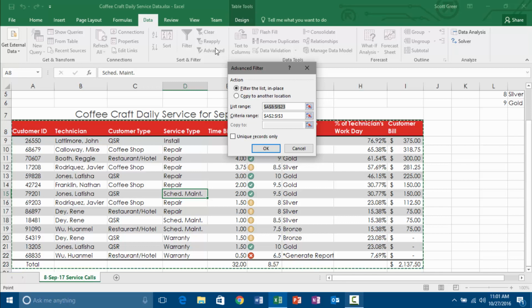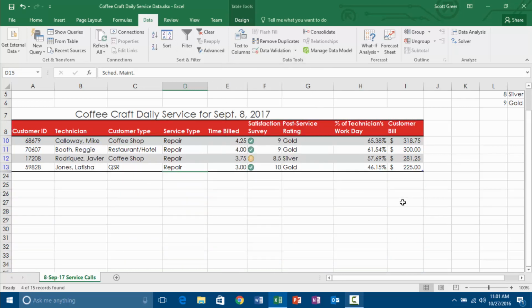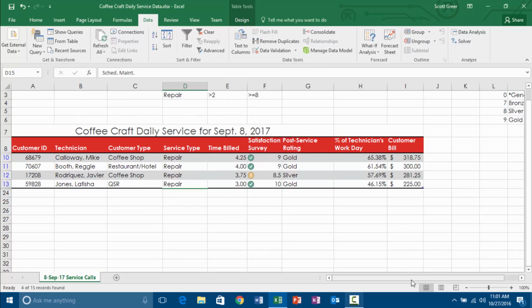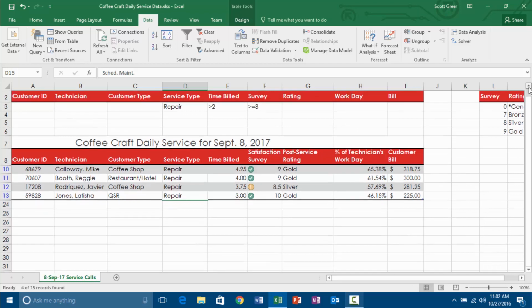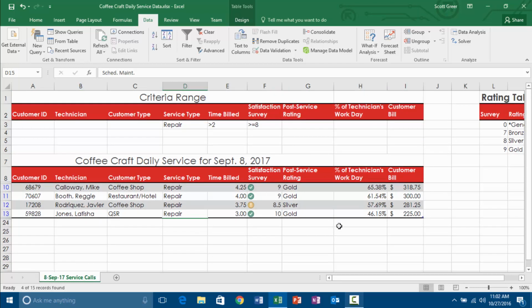And we want to click OK. And oh, look at this. We want to just filter the list in place. Okay, so that's what we're going to do right now. Boom, it's used these settings up on top to give us only the repairs that had more than 2 hours billed and a greater than 8 satisfaction post score.